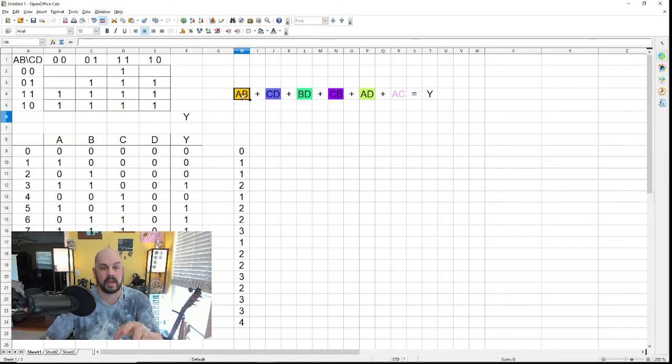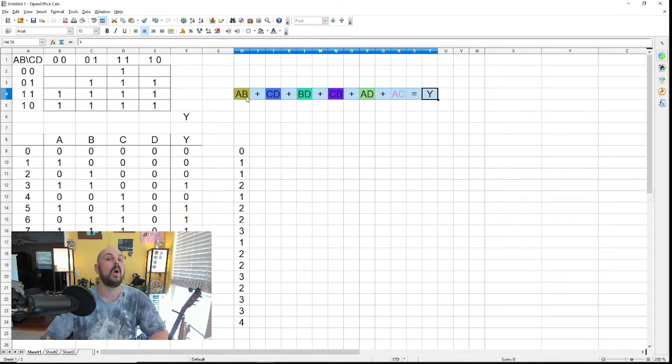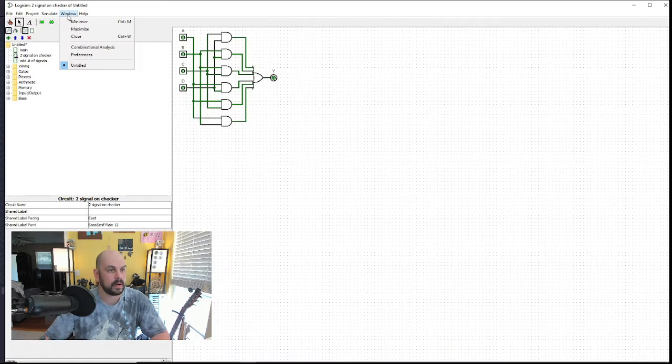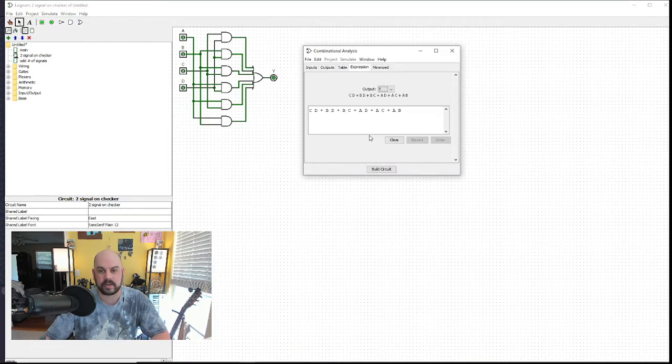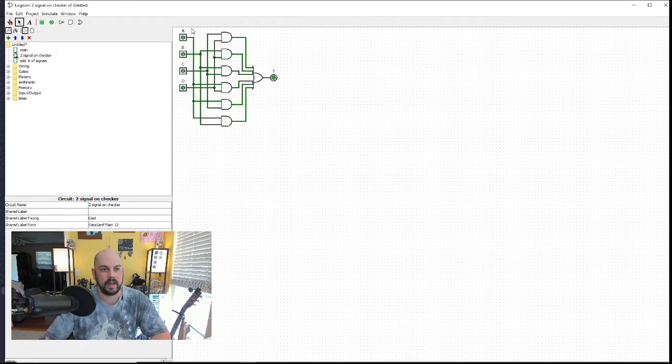So now if I was to take this expression right here, A and B, or C and D, or B and D, or C and B, or A and D, or A and C, and I put it into my little calculator over here, combinational analysis, you're going to see it put up the exact same expression. Of course, it's ordered a little bit differently, but it's the exact same expression for us. And then this is the table it built, because A comes down here, and then D, and then A comes down here with C.